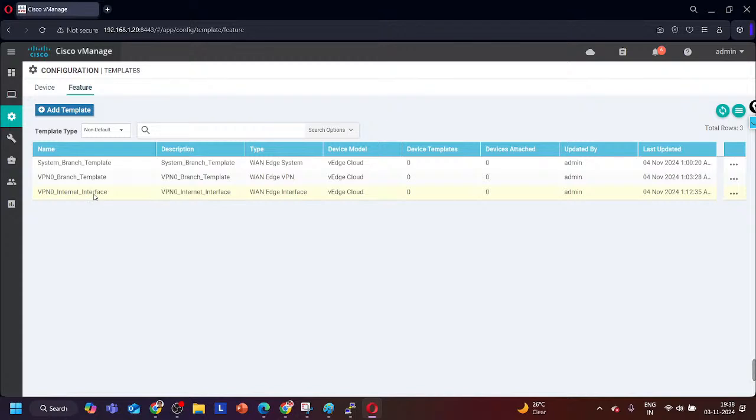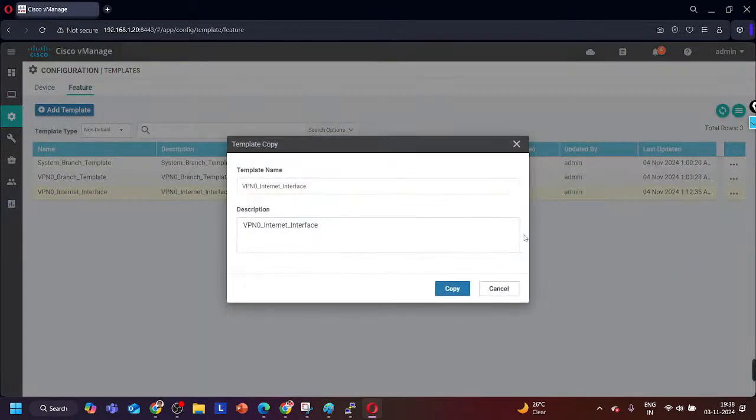So I have two options. Either I can create one separate template for G0/1, or I can make a duplicate template of this, and then rename it and edit it. So let's copy it, and in the name, instead of internet I am going to say MPLS. Here also I am going to set MPLS, and let's copy it.